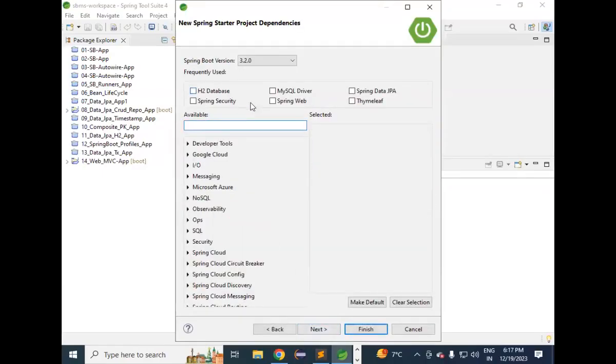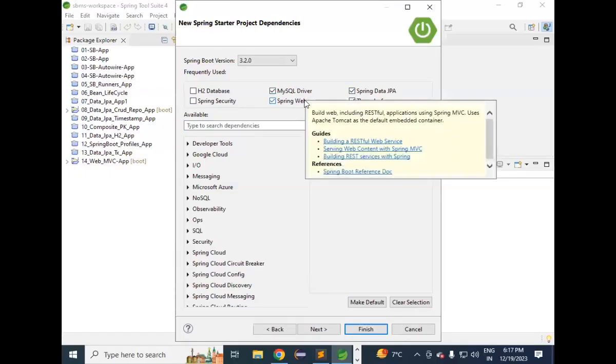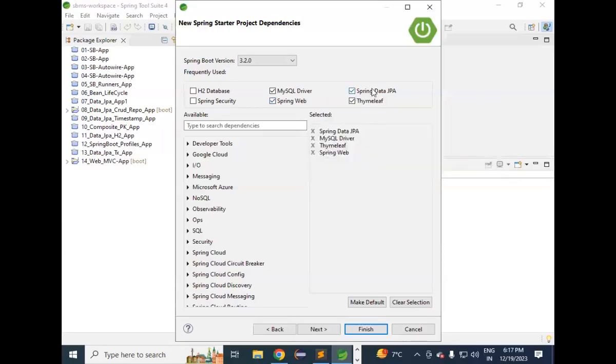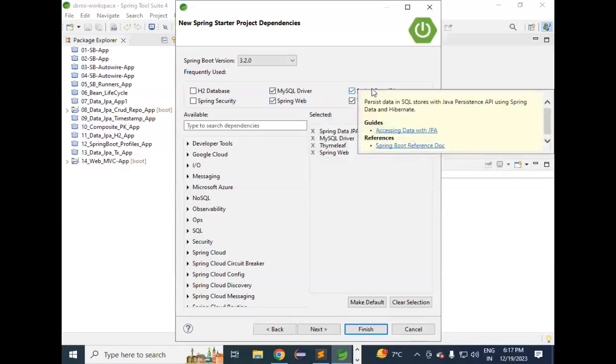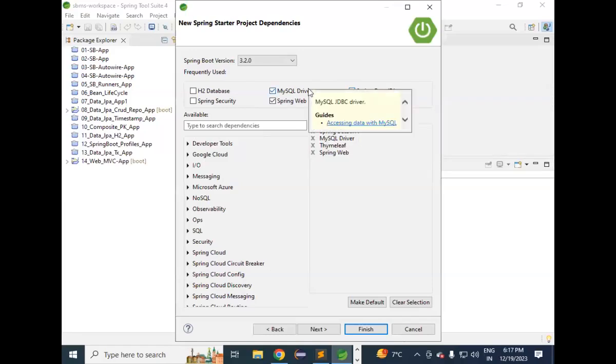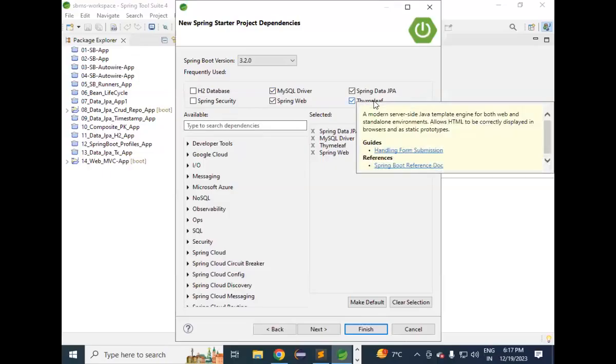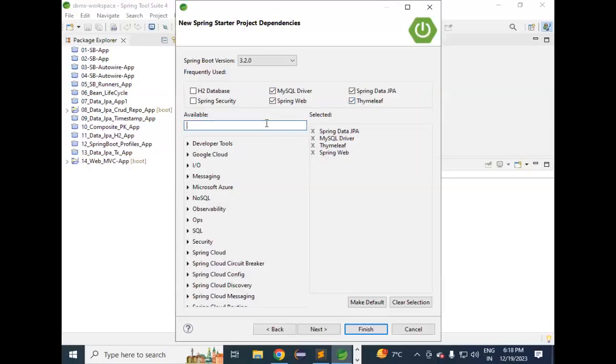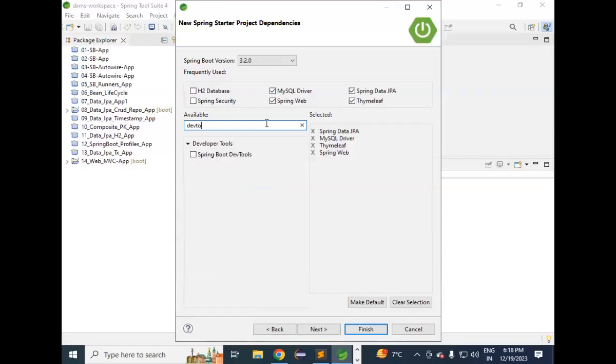Click on next. Web starter, Thymeleaf starter, Data JPA, MySQL driver. So here, web starter is to develop a web application with Tomcat as an embedded server. Data JPA to communicate with the database, right? MySQL driver, we need this driver to communicate with the MySQL database. Thymeleaf for the presentation purpose. Along with this, I'm going to use one more dependency called DevTools.